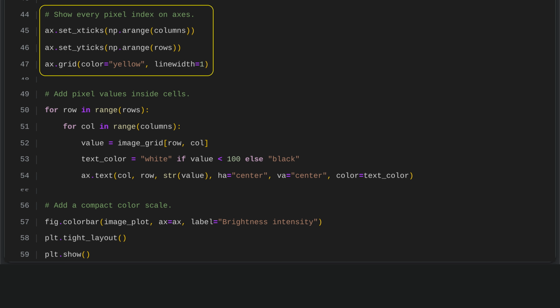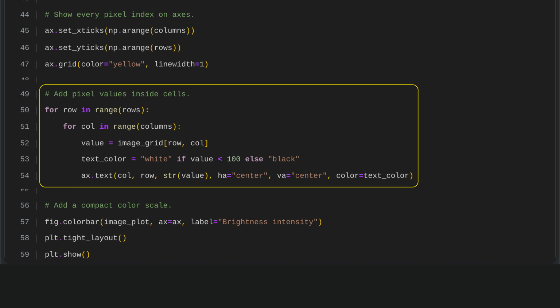To show pixel positions clearly, set the axis ticks to match the image dimensions, columns along the x-axis and rows along the y-axis. Then add a yellow grid with thin lines to separate the pixels and make the grid structure easier to see. The process visits every pixel in the image grid by moving through each row and column.